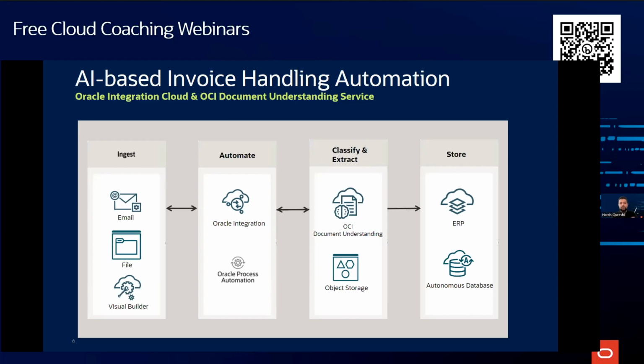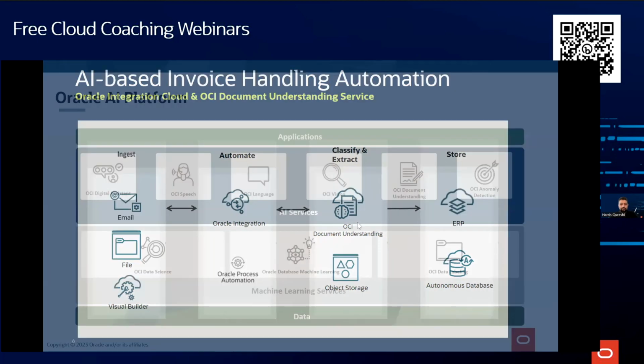The final stage is store. Normally, the invoices get stored in an ERP system, or it can be a bespoke system in an autonomous database, for example. So in today's demo, we will have a file server. We will get the files. We have a few integrations in Oracle Integration Cloud. Document understanding will do the classify and extract, and finally, we are going to store it in autonomous database.